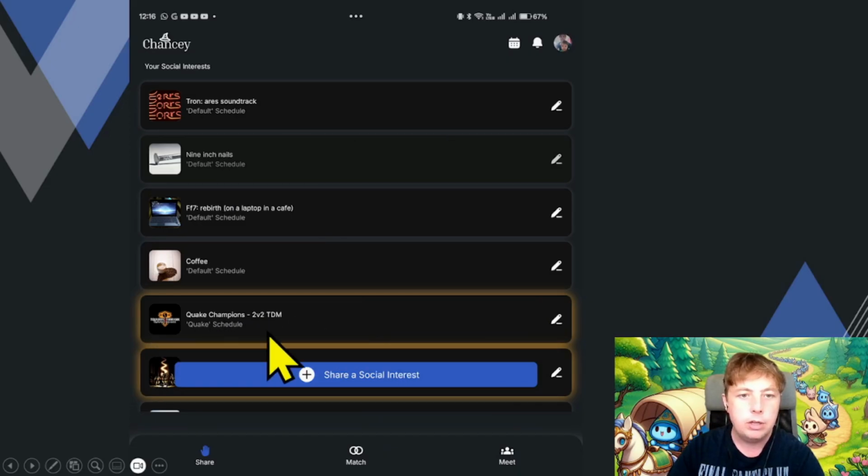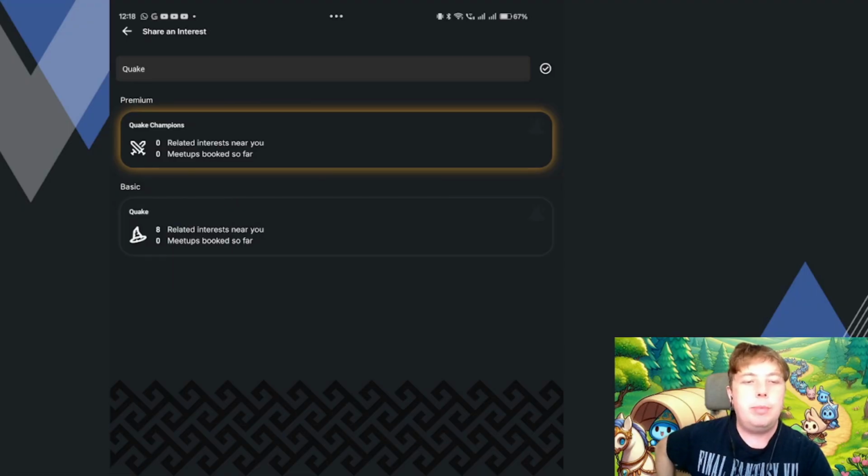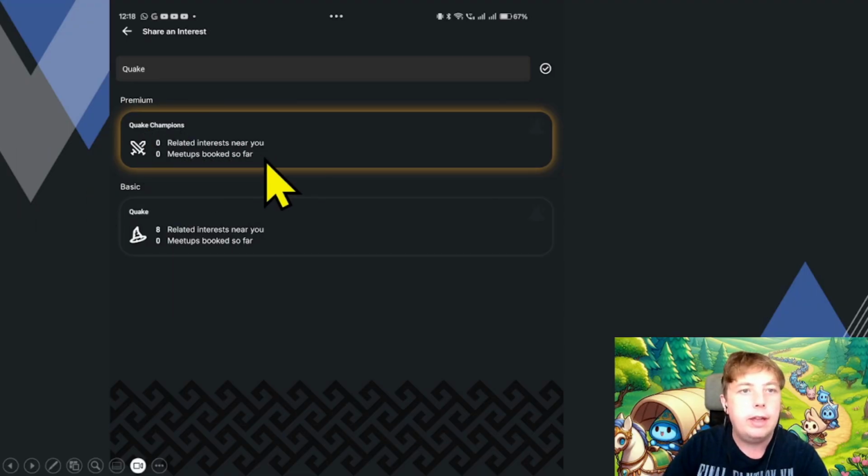In our case, we're going to be sharing Quake Champions topics, so there's a share button that kind of floats above it. So you click share a social interest, and that will pop you into a screen here where you can just share interests. In our case, we're going to type in Quake. Once we put in Quake, you can see that there's a Quake Champions little card here, and it says premium above it. So this means there's a special algorithm that handles Quake queries, and we're going to use this. So click into the Quake Champions card here, and that's how we'll get started.